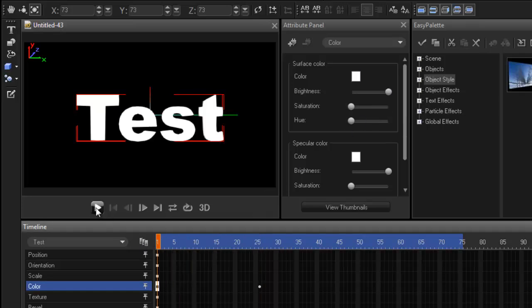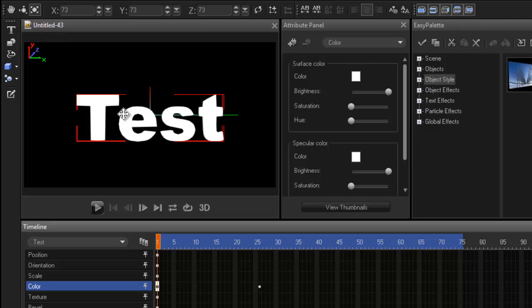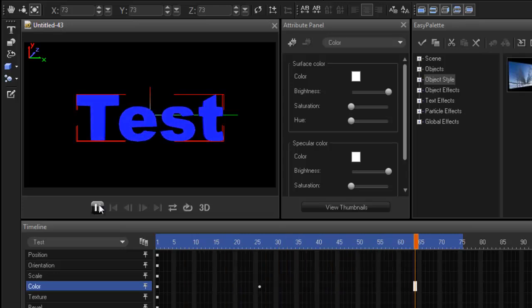As you can see, it's no different to when I showed you picture in picture. It's all about keyframes. Every time you move along the timeline and change anything, it will create a keyframe. That's how it works. This program works on keyframes. So we're going to go from this white to blue. That's how we change the color.